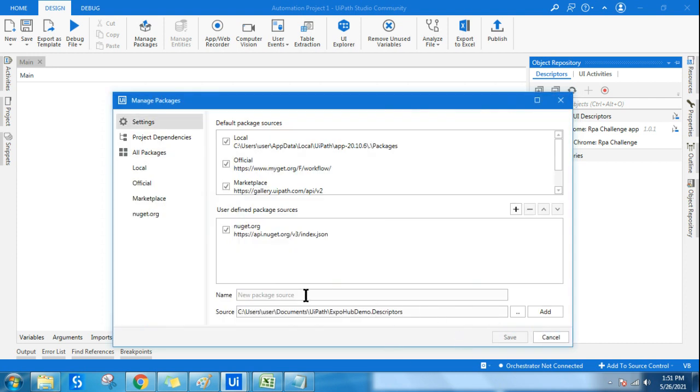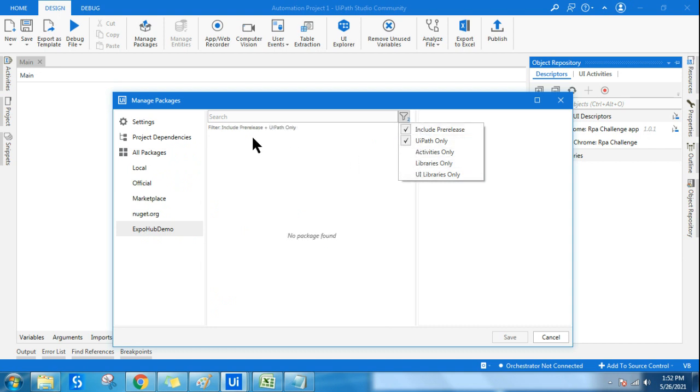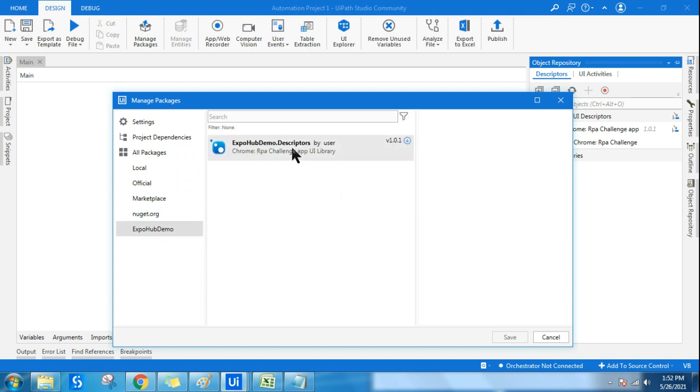Getting it? So this has come, and here I will give a name, ExpoHub demo. Fine, and I'm going to click on add. The moment you do it, it gets added over here, right? And then all you do is click on this ExpoHub demo and ensure there's no filter you have marked. If you mark any of the filters, sometimes you may not find it even when you come over here. So ensure you uncheck all the filters, and you should be able to find your library.